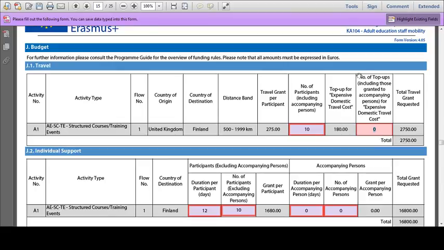Just a couple of words under the top up cell. Under the 2017 call, you can request funding to cover domestic travel costs which exceed €225 because the point of departure in the country of origin and/or the final destination in the receiving countries are particularly remote from main transport hubs. If you need to request this top up, you need to provide a full justification in your application form, and you can request €180 per participant affected.